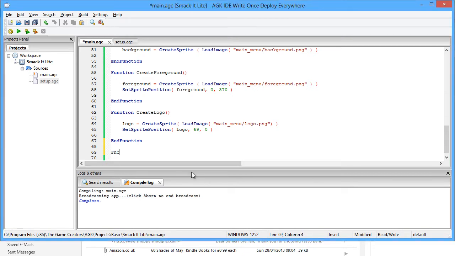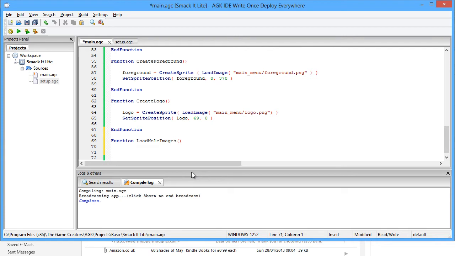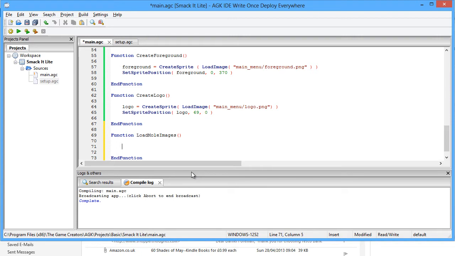So we're going to type in function load mole images, and then end function. And now we're going to type in mole images 0 equals load image, and put in the file name, so mole / looking 0.png, and then we have a space after that, and that's basically it.